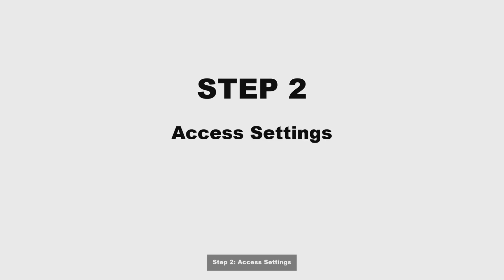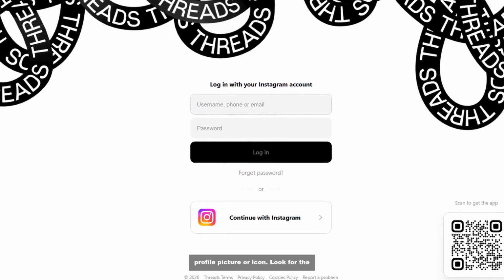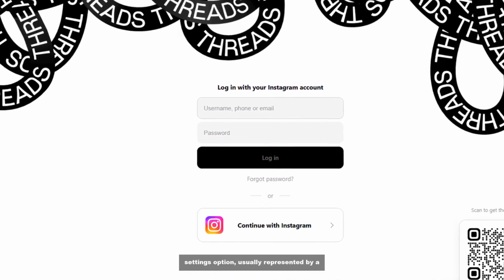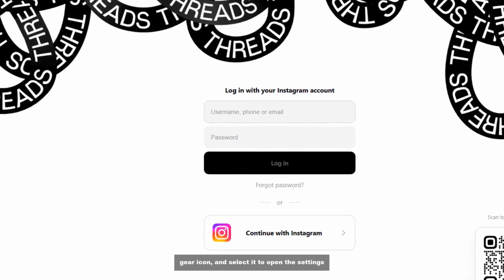Step 2. Access settings. Navigate to your profile by tapping on your profile picture or icon. Look for the settings option, usually represented by a gear icon, and select it to open the settings menu.